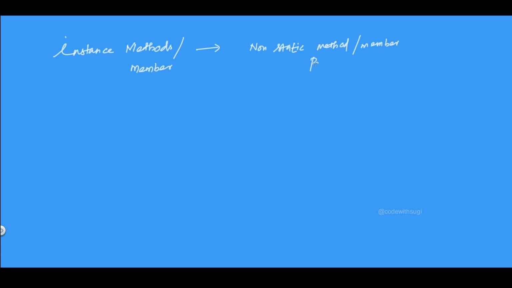So for example, private integer num equal to 5. So these kinds of variables we used to call non-static variables. Then we all know that the static methods or members will be called a static method or a member.